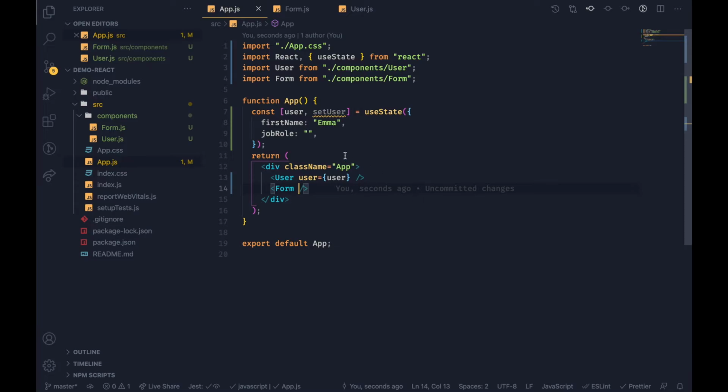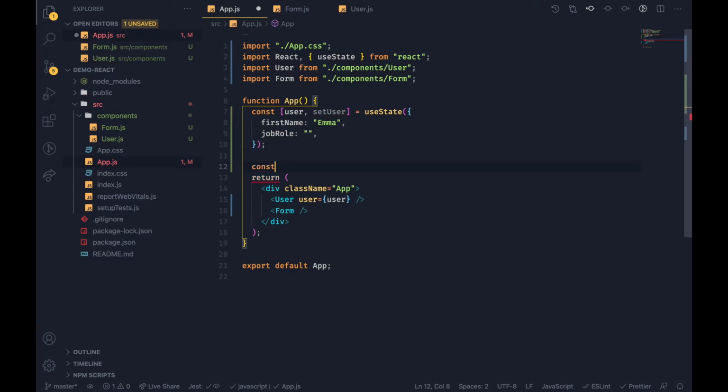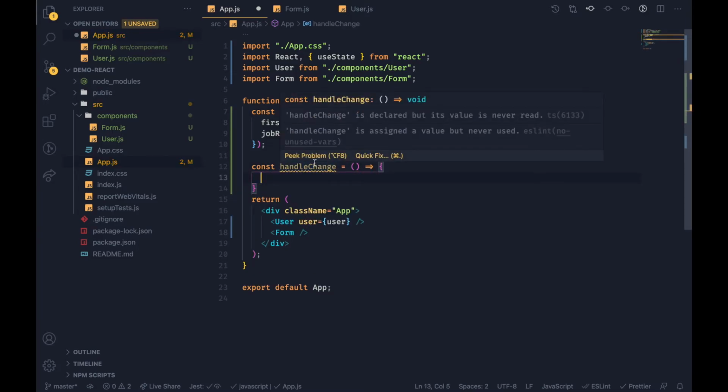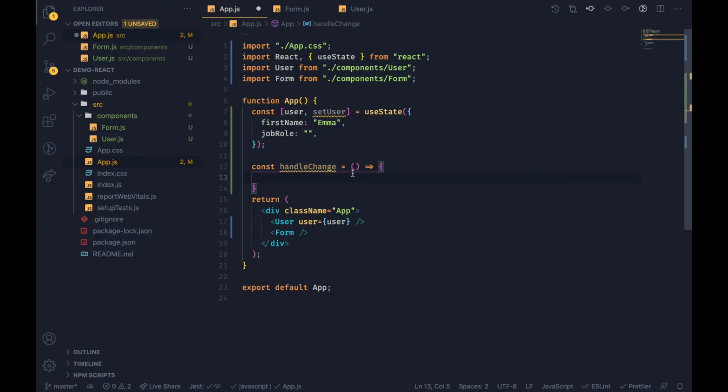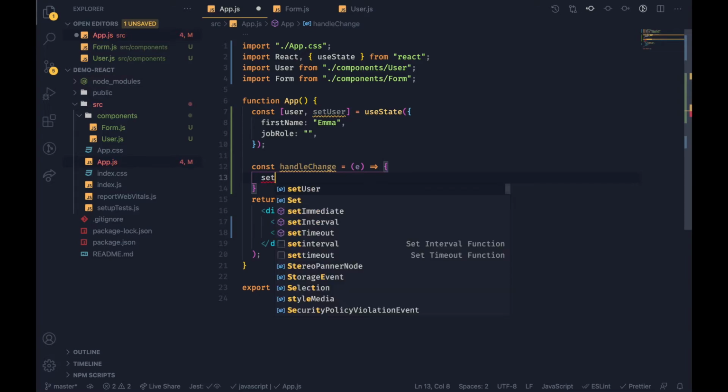What we want to do now is create some event handlers. And what they are is an on change method for when the input changes, and a submit method for when the form submits. Okay, so we're going to call this handle change. And again, it's just a basic arrow function, nothing too fancy. And in here, what's going to happen is we're going to access the event, and we're going to set user.